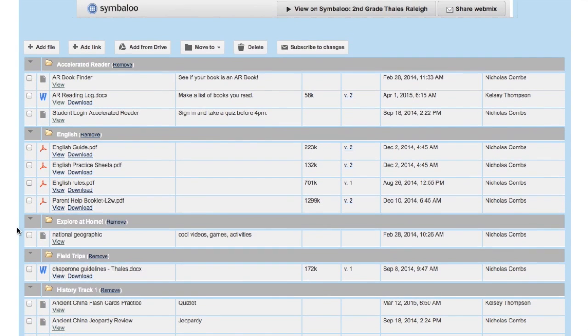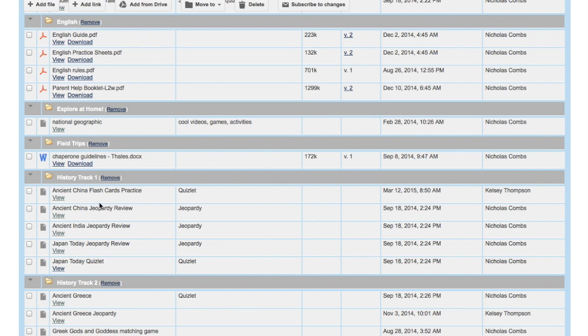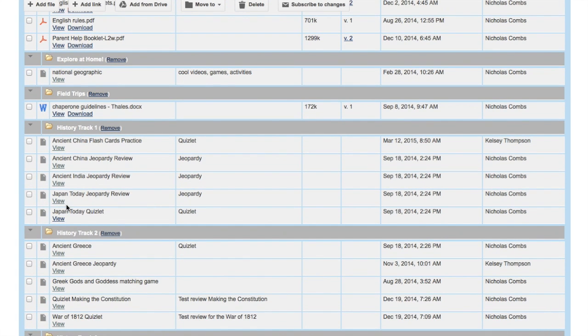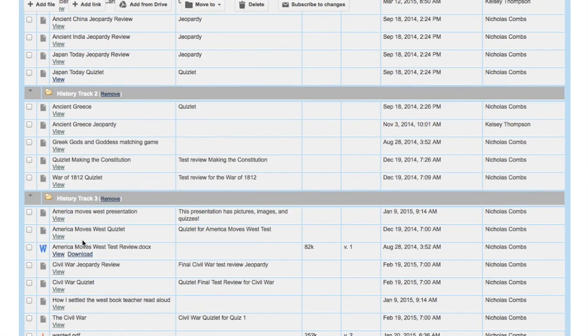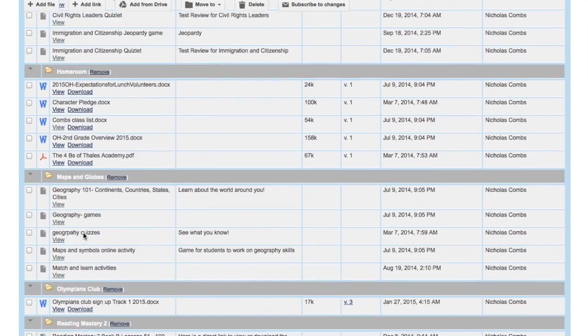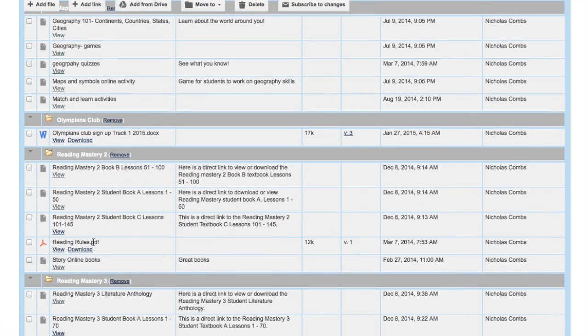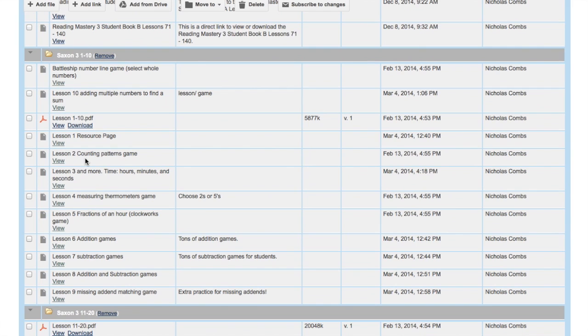But the forms and docs page, we have our accelerated reader, our English rules and outlines for parents to help them. Field trip information, our Jeopardy review games or Quizlet review games, our presentations for certain things that we wanted to share with parents, and it goes on and on. As you can see, maps and globes or reading books. We have our textbooks electronically uploaded, as well as for my class for Saxon 3, which is the math that I teach. I've gone through and for every single lesson found a game that kids could do.